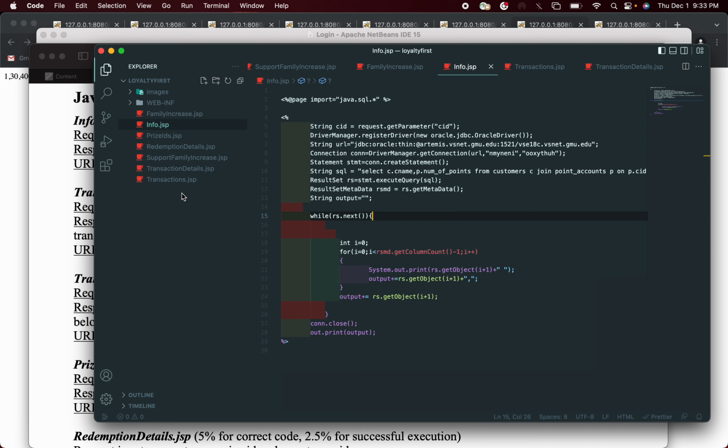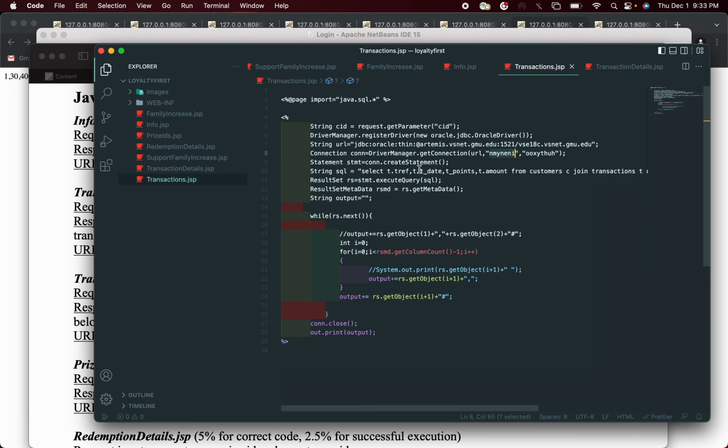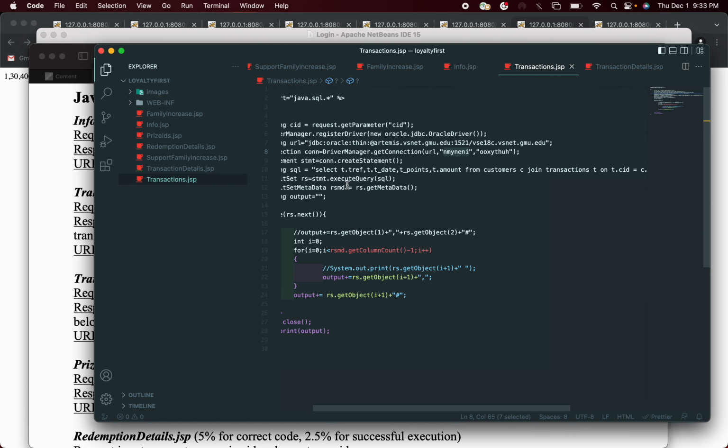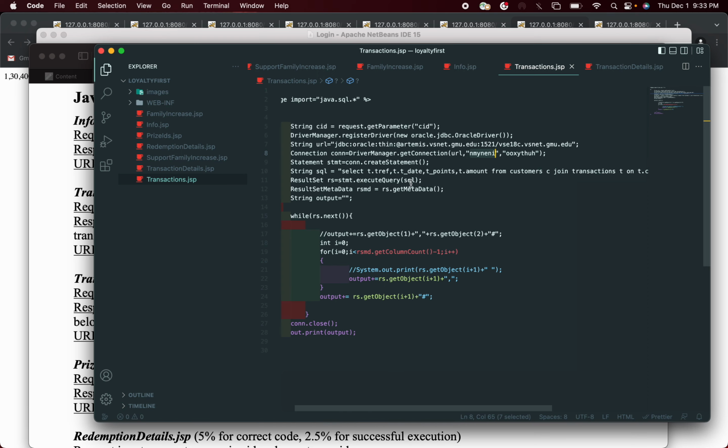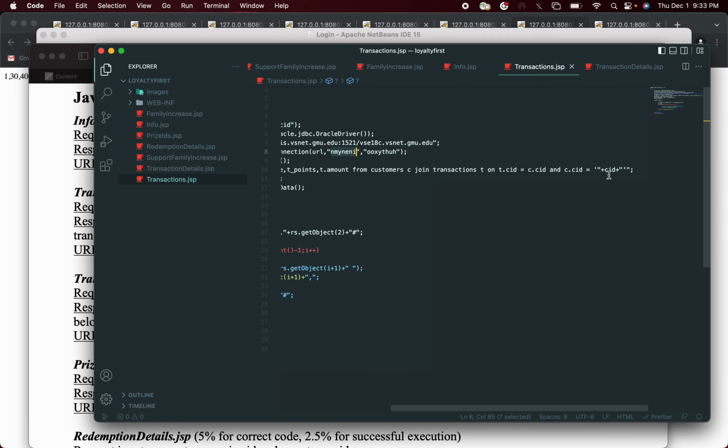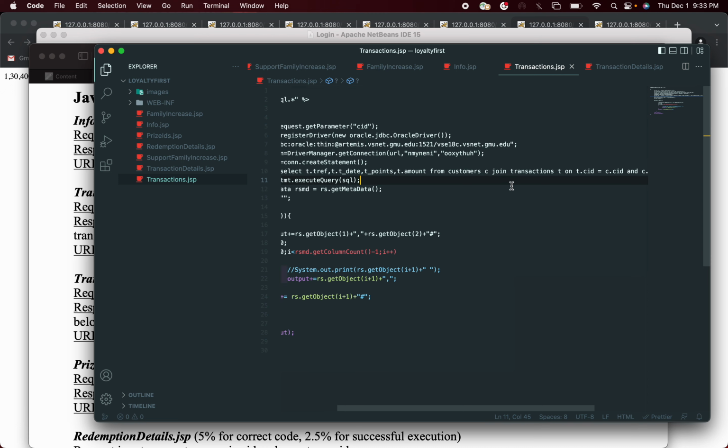Now let me go to transaction JSP. Here also we use the same code base. The only thing that changes is the SQL query. Here we have used this select query to fetch the data from the database using customer ID.